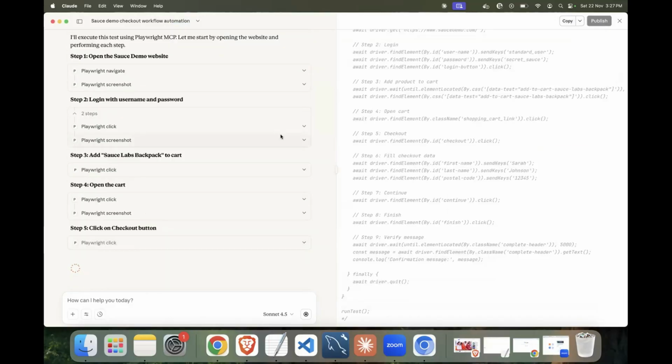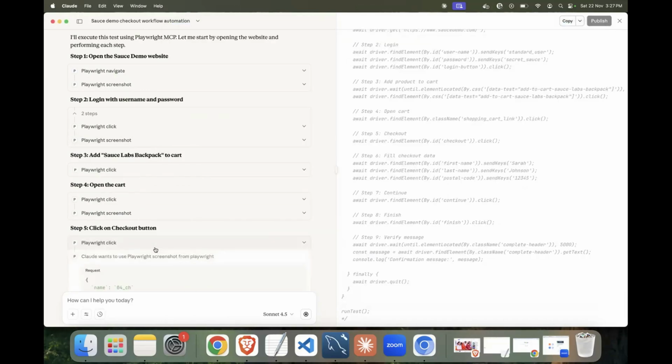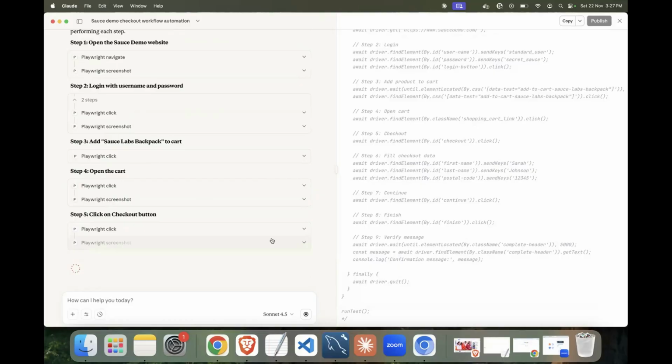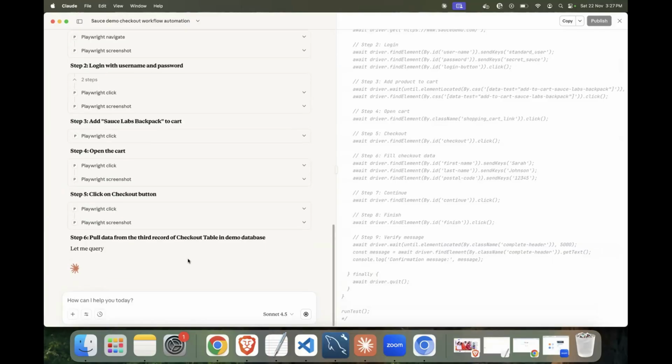So here you can see, now from here it will fill the data from the database, right? So let it fill the data from the database. You can see here, pull the data third record from the checkout table. I hope you are able to see here, right? Let me query the database. So it is querying the database. It will take some time here.